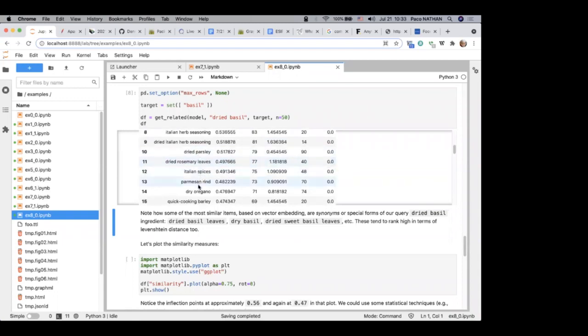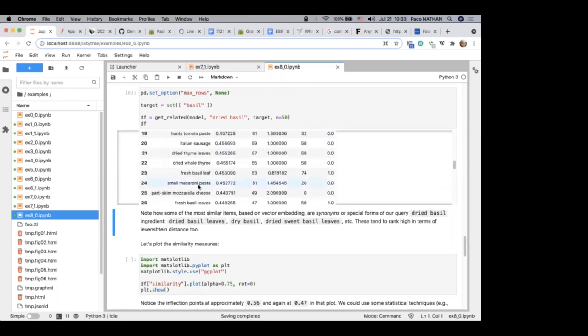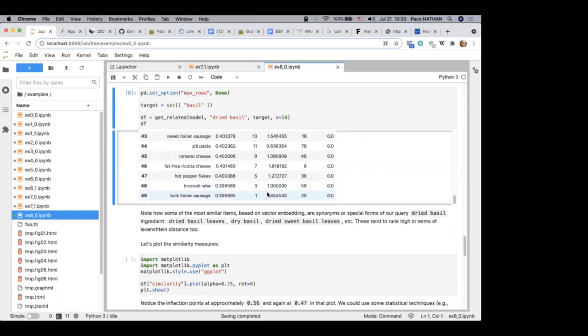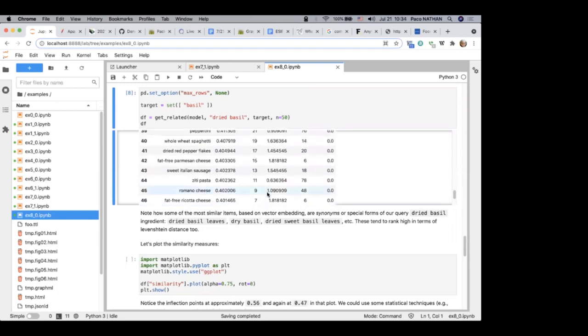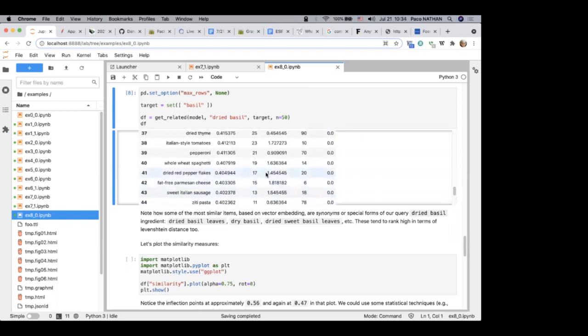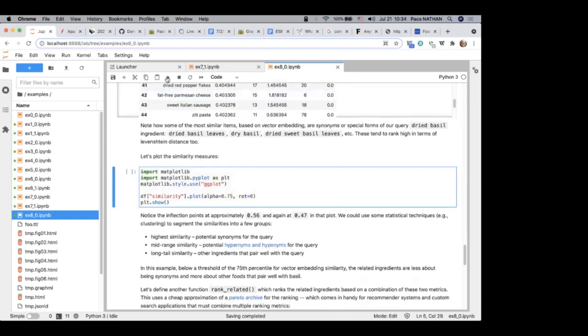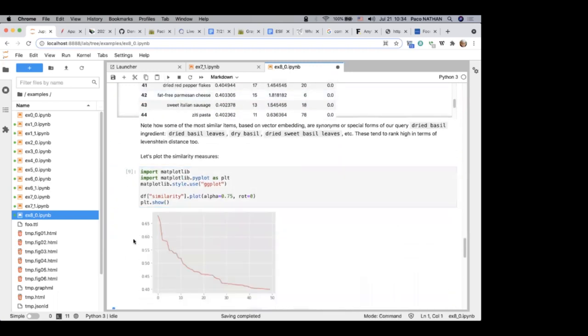You get into the middle of the graph, or the middle of the curve, you see things like Parmesan and oregano, barley. And then you get in the long tail and you see things like Italian sausage or whole wheat spaghetti, talking about dishes, more composite usage of it, not synonyms, but composite usage. So let's plot this out. I'm going to show a graph.